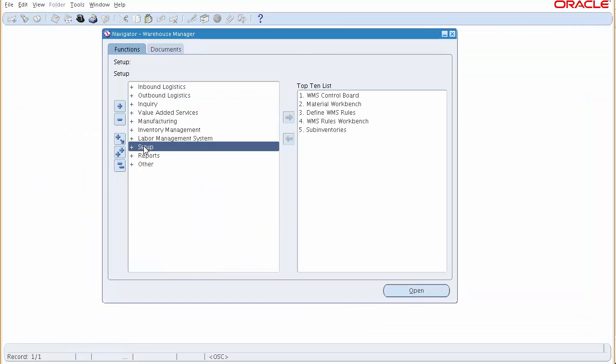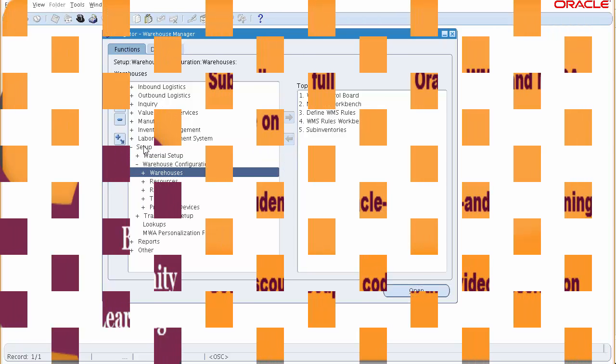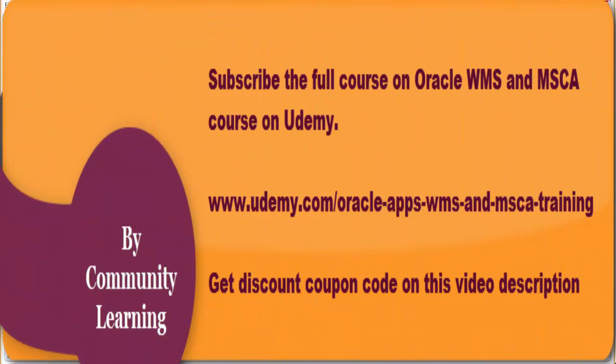So we go to warehouse manager, setup, warehouse configurations, rules. Here is the rules. So you can open up a new rule. Make sure you are there in your organization, BW1, and then the task rule type is task type assignment. Let's call this a picking task. So for picking, I want a pick task to be assigned. So I'm going to say regular picking.